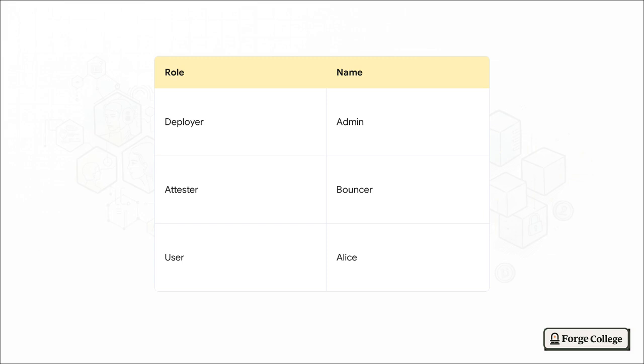We've got the deployer acting as admin and the attester as our bouncer. Alice is our VIP. She's got a linked DID. While Bob is going to try and sneak in without any credentials whatsoever. Let's see how the contract handles Bob.